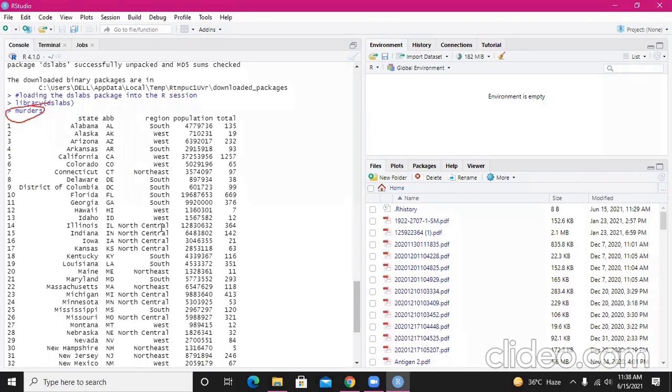फर्स्ट इज द सीरियल नंबर, सेकंड इज यूएस स्टेट्स. ये यूएस के स्टेट्स हैं, ये इसकी एब्रीवेशन है, ये इसकी एब्रीवेशंस हैं. ये जो है रीजन है, साउथ, वेस्ट, नॉर्थ ईस्ट, सो नॉर्थ सेंट्रल, एंड दिस इज द पॉपुलेशन. The population of these states, and this is the total number of murders in these states. So ये टेबल जो है ये murders का है, और इसमें इन states में like how much murders are reported from these states.